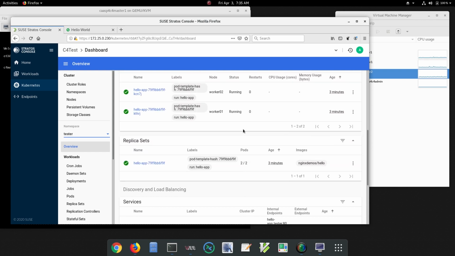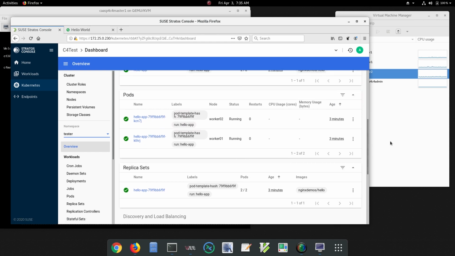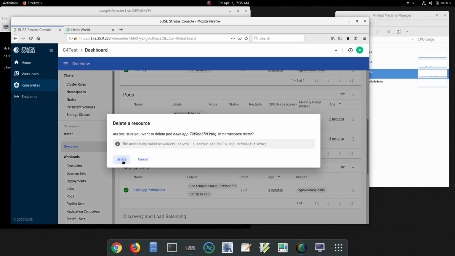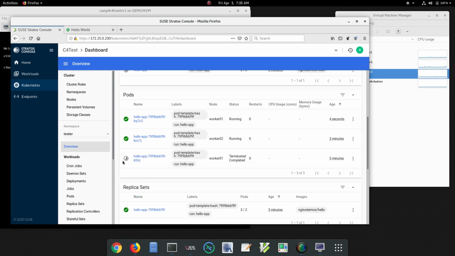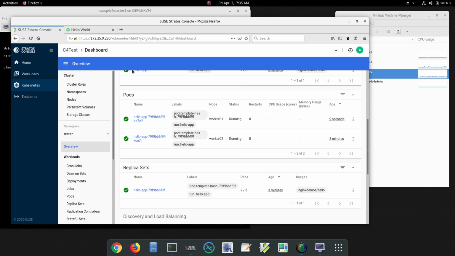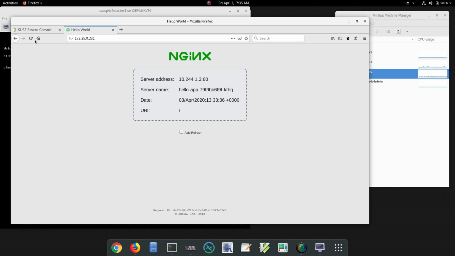Now let's do something fun. Let's say this container that's running on worker 1, I can actually go and kill that. So let's delete that pod and make it go away. So it should exit at this point. And there he goes. He's dying. Terminated, completed. Now if I go back over here and I refresh my screen, we've actually switched. We are now running on BQ7N2.